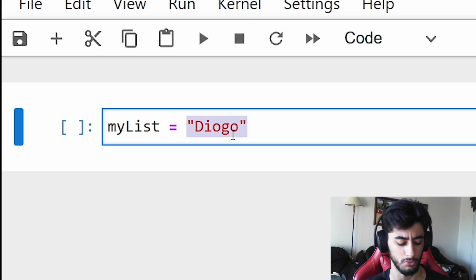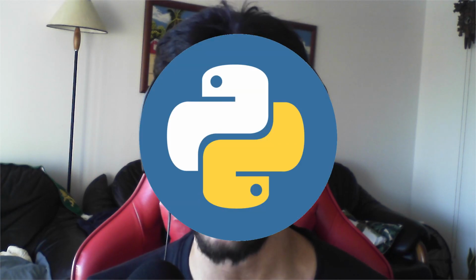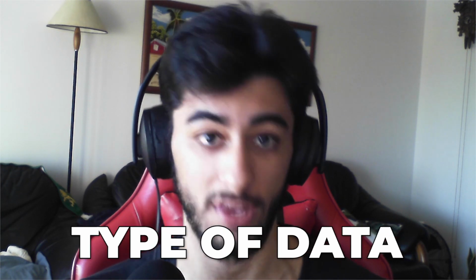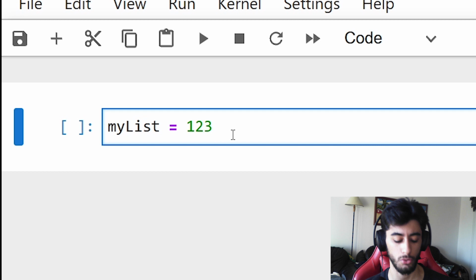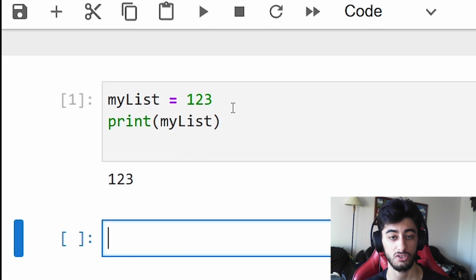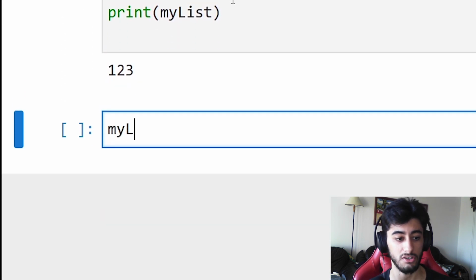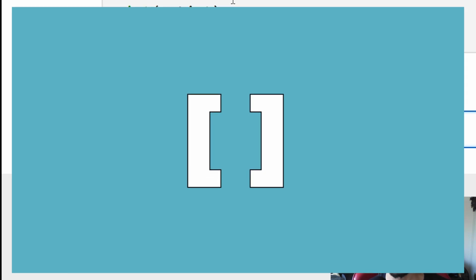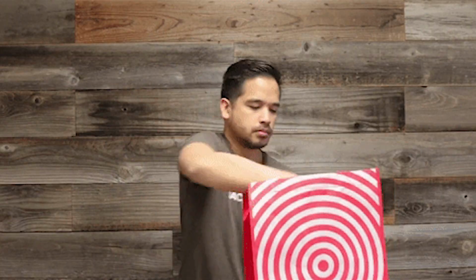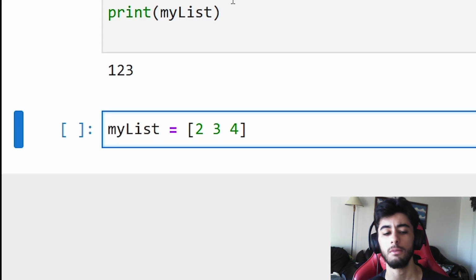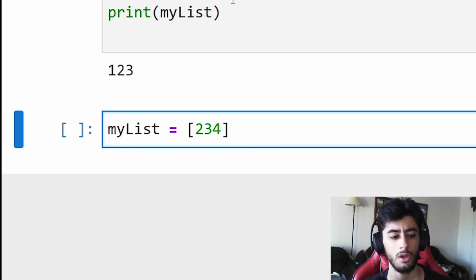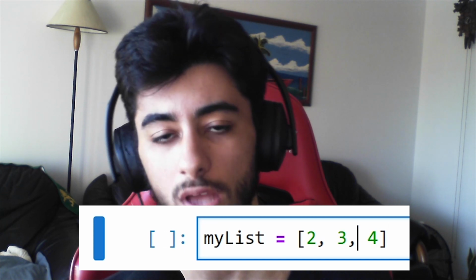But if you come here and put an integer, it's still not a list, because Python is a dynamic programming language and you don't really need to specify the type of data. You can set this to 1, 2, 3 and print my list as an example. Or you can make my list equal to an array, in which you need to put the square brackets, open and close them, and put values inside. You either put only one value, which doesn't make much sense, or you can put them separated by commas. This way you have 3 different elements in your list.